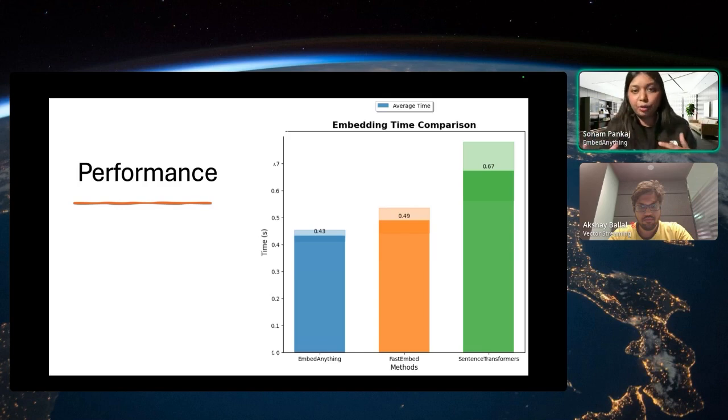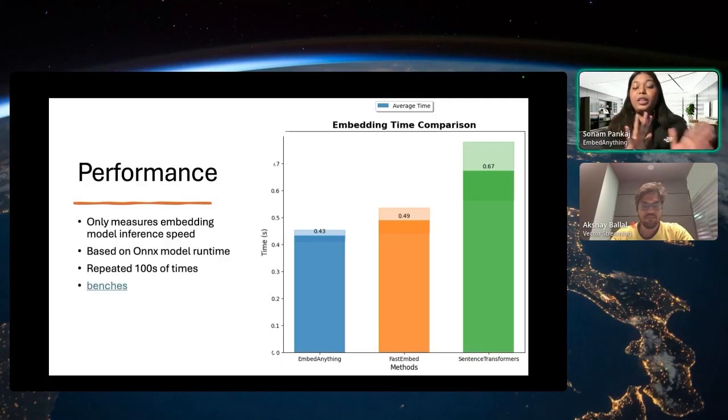So if we start including those, the gradient increases. That is, embed anything becomes much faster. This only measures the embedding model inference speed and is based on ONNX model runtime, and it has been repeated hundreds of times to simulate a high number of documents. And these are available in our benches in our GitHub repo.